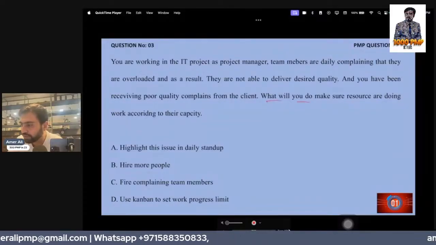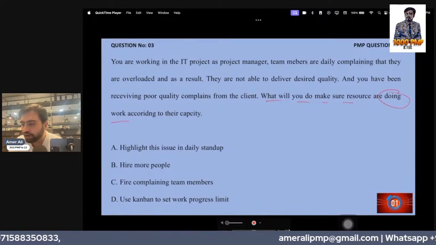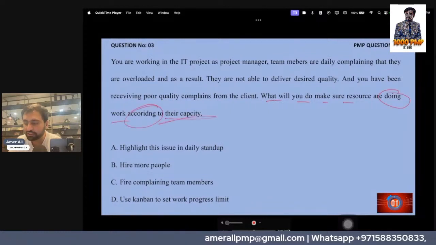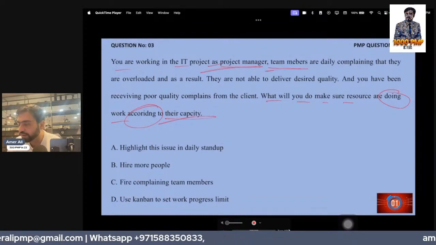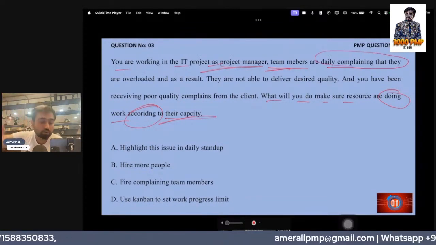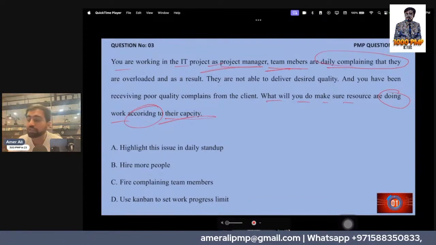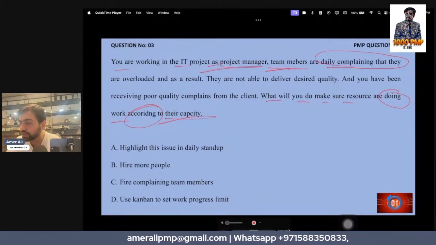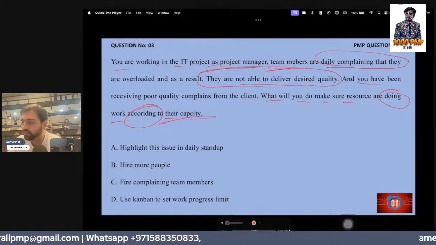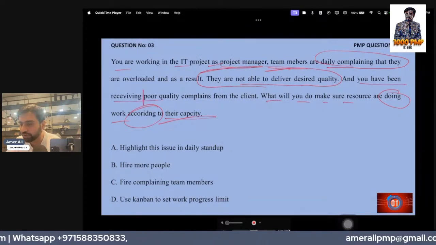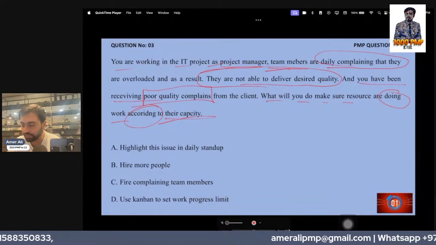What will you do to make sure resources are doing work according to their capacity? Okay, you are working in an IT project as project manager. Team members are daily complaining that they are overloaded. The work is more than required. They are not able to deliver the desired quality. And you have been receiving poor quality complaints from quality.